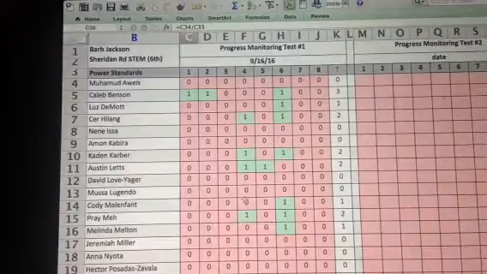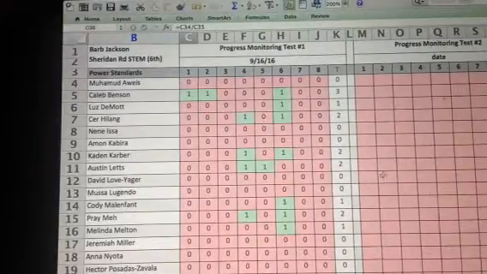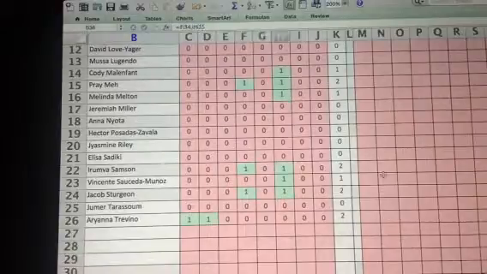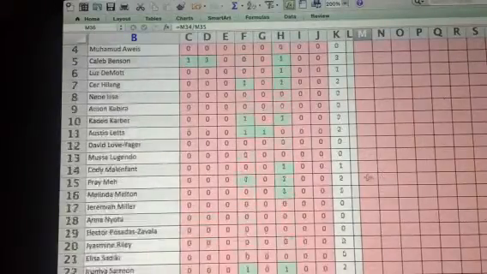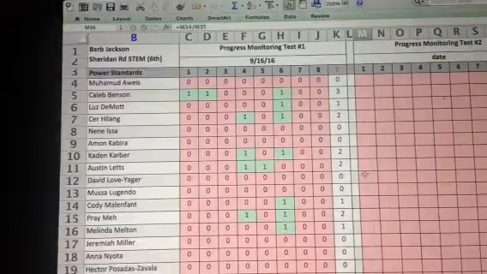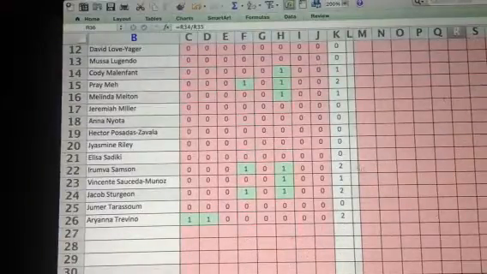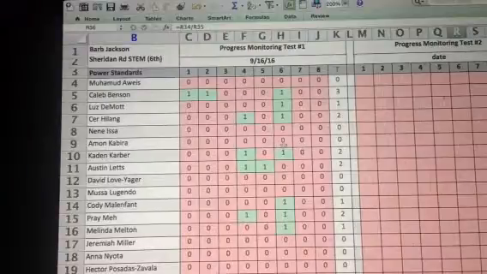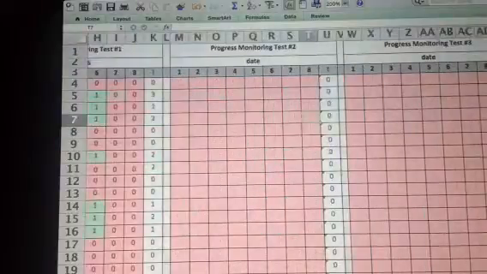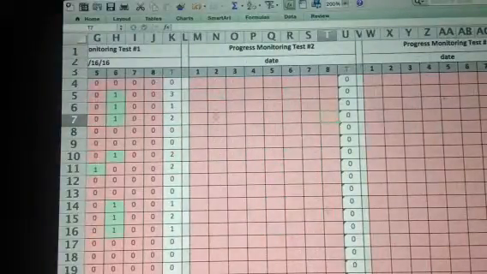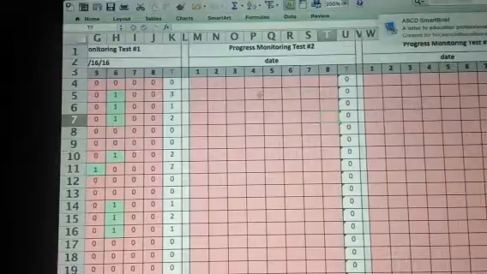So back to the top, if you'll notice, the next place to input is progress monitoring test 2. I'll move this over a little bit. So remember, progress monitoring test 2, that's going to be 8 different standards that we're assessing. So really to compare this data with test number 1 data, there is no comparison, apples to oranges.